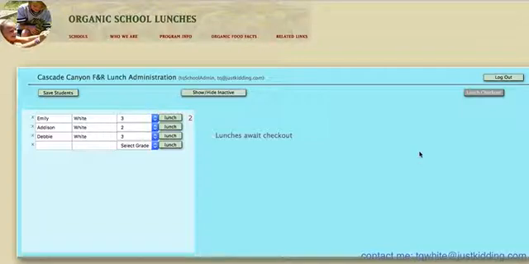Two things appear on the screen once that happens: an acknowledgement that now there are lunches waiting for checkout, and it puts a number next to the student so that you can keep track of who has actually had lunches specified and how many there are, and maybe that tells you whether you made enough decisions. And of course, when you hover over it, it shows you what lunches that student has. It's a pretty straightforward mechanism.